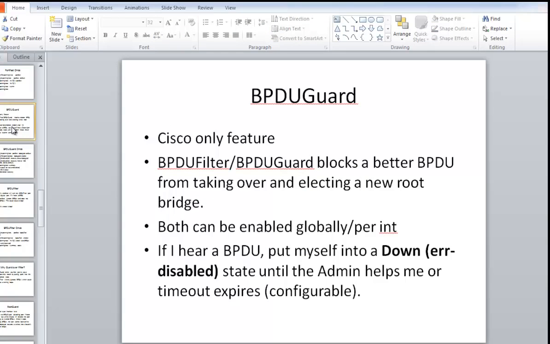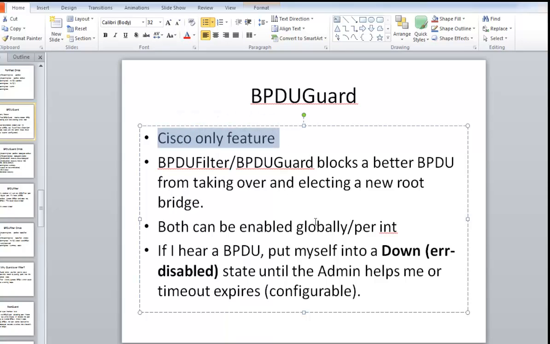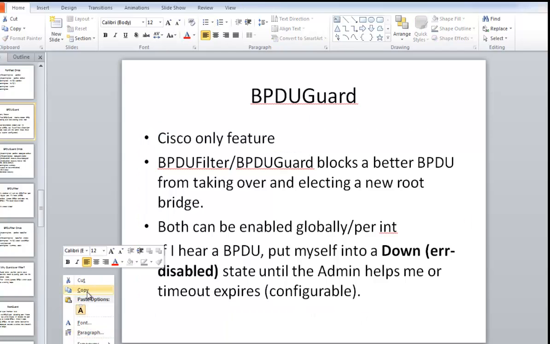Let's just jump into BPDU guard. Basically, BPDU guard is actually a Cisco only feature. I don't know if you guys knew that, at least I didn't when I was first going through the CCNP Switch stuff. And if you're curious, I got a little link down here. I'll paste it into the chat window.